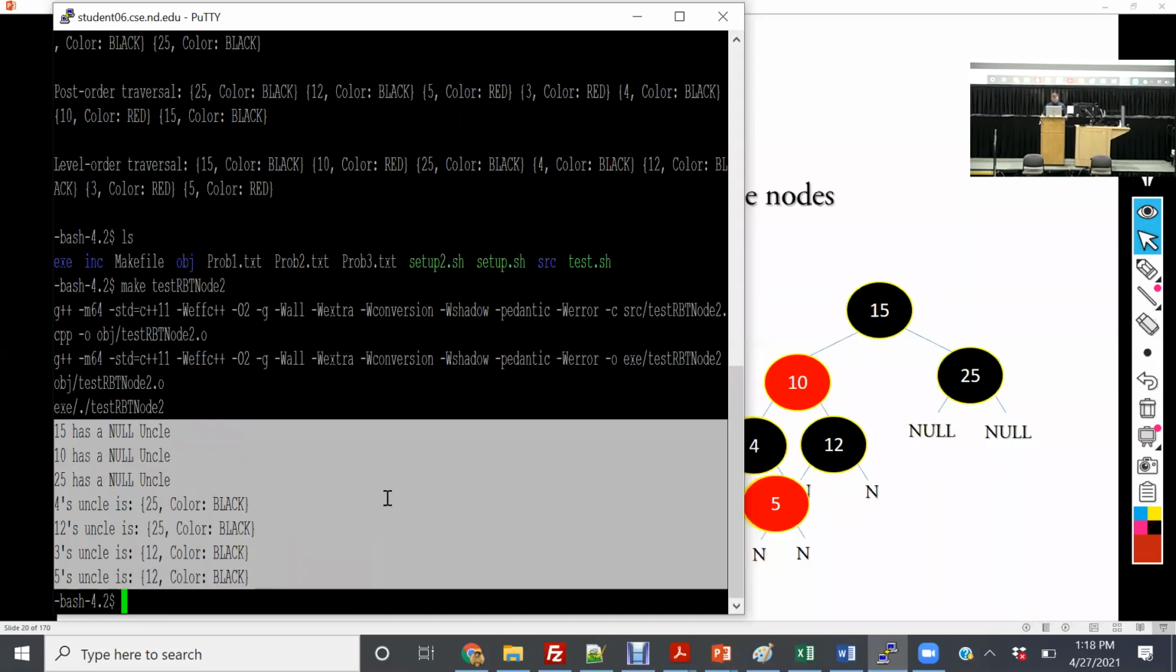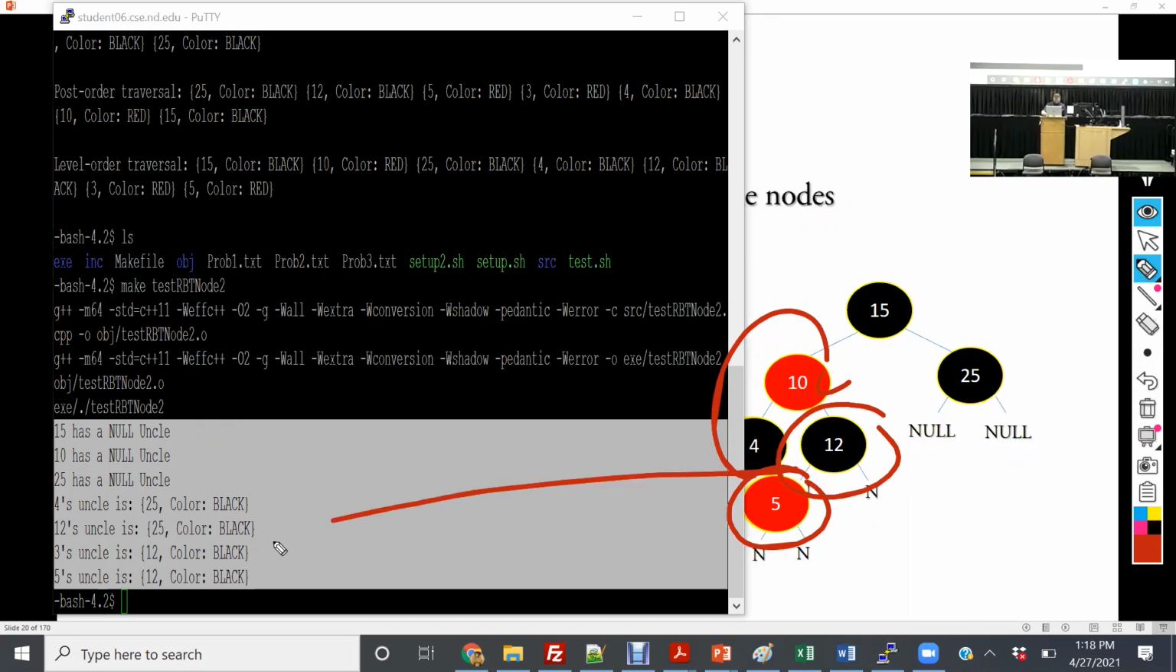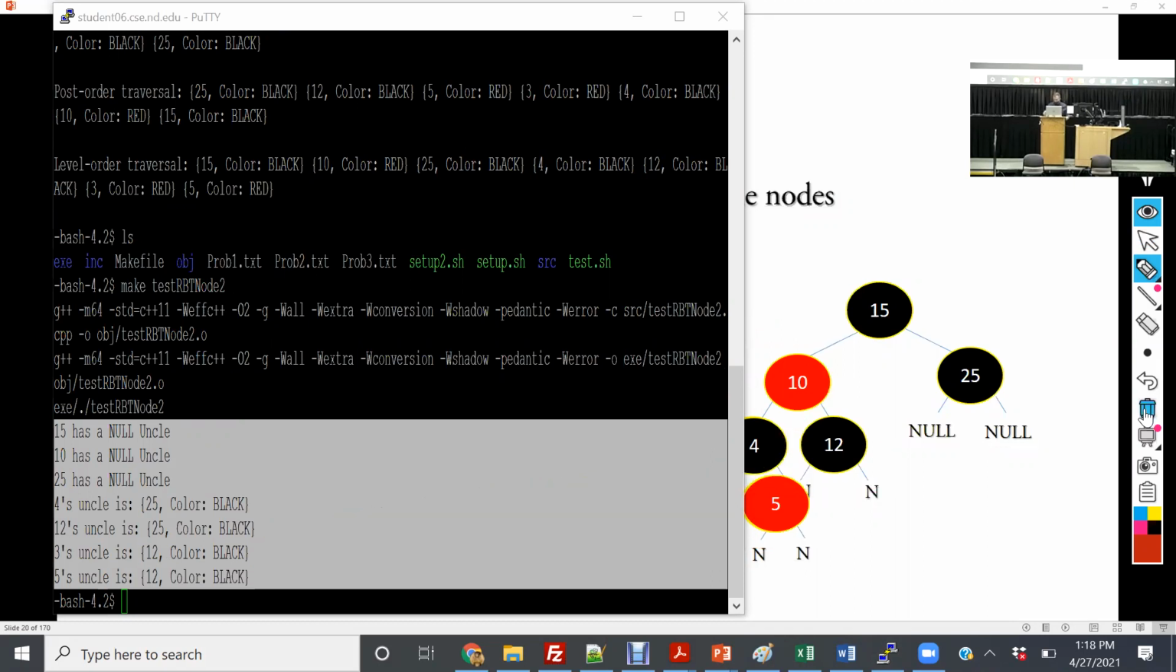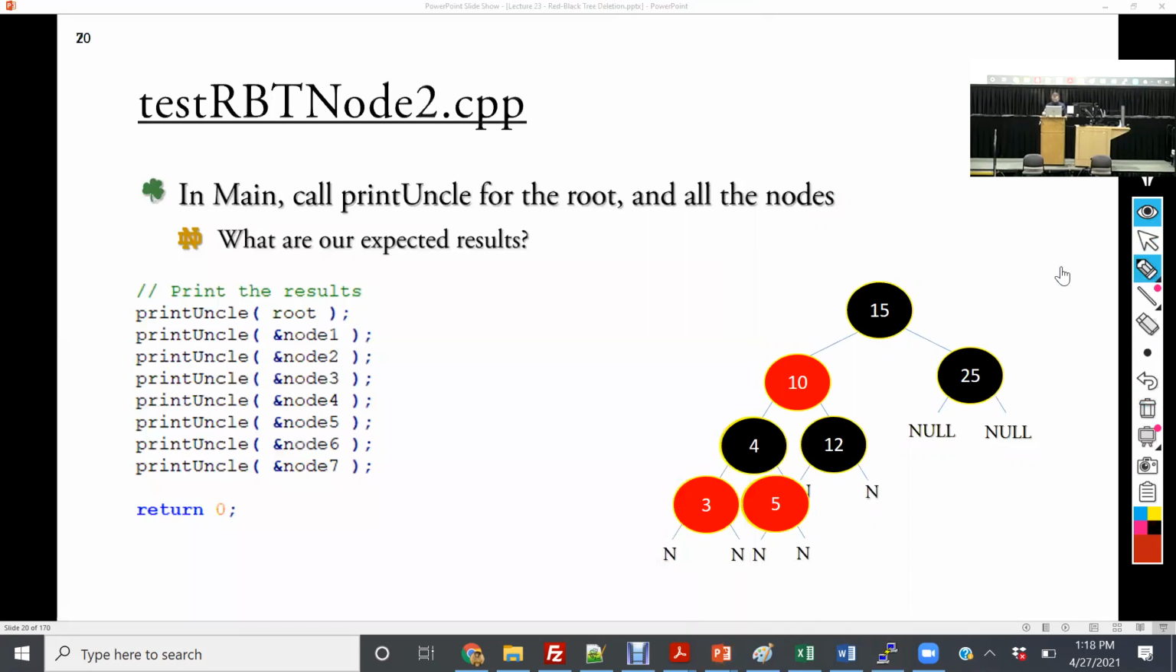All right, good enough. So 12's uncle is also 25. We see that's correct. And so 5's uncle is 12, and we see that 12 black is what has come out. And same thing with 5's uncle, 3's uncle is 12. Let me minimize this. We see 3's uncle is also 12.